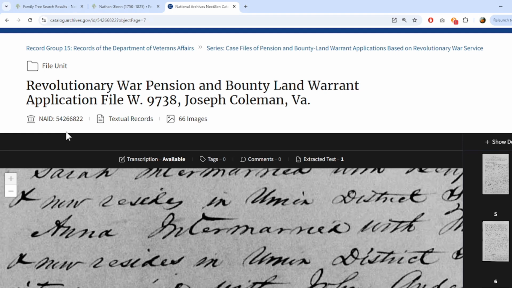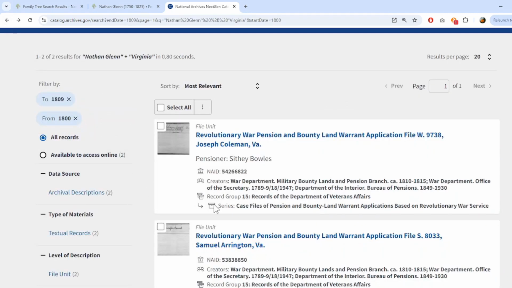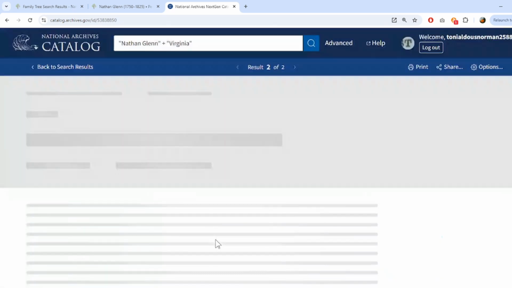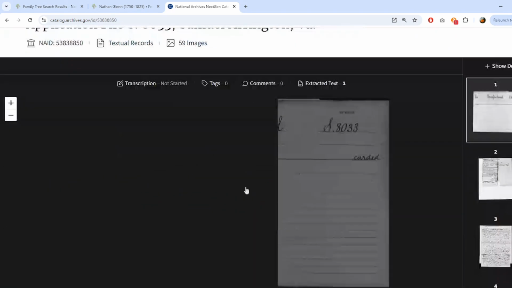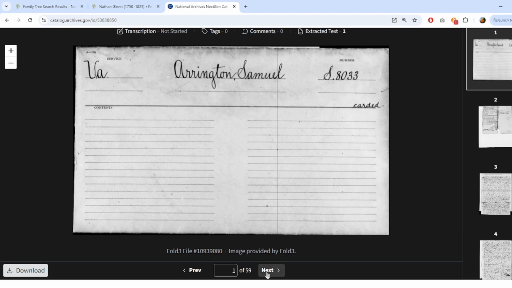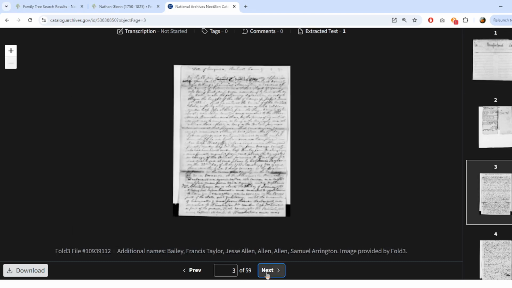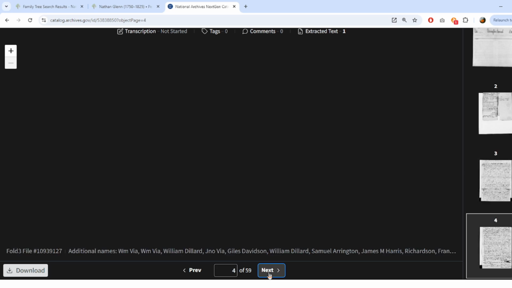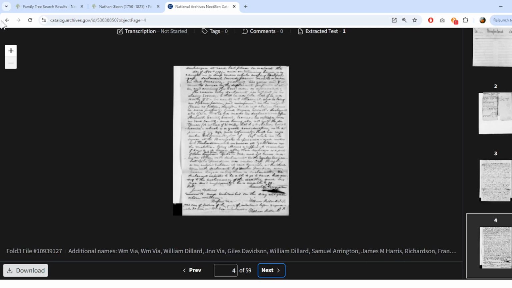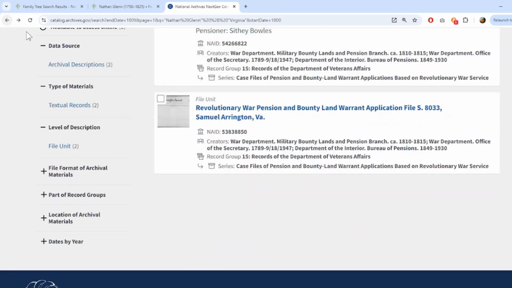I hope I remember. I'm just trying to do this by memory. I probably should have written notes down. Okay, let's go back. I didn't check this one to see if this is my Revolutionary War. I don't know. Let's see how many pages are in it. 59. Yeah, I don't think I want to go through all this. It may be on the 48th page, looking through all of this. So I'm not going to go through that. I didn't look at that one.